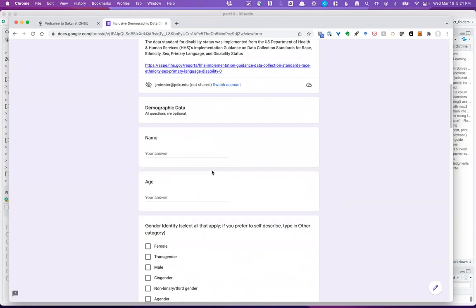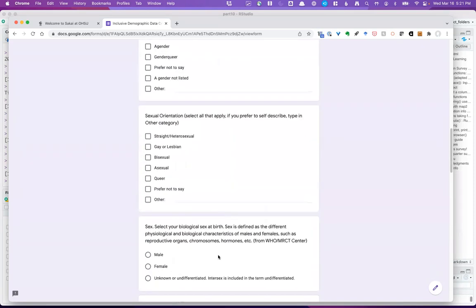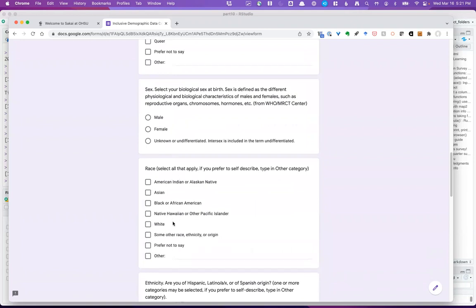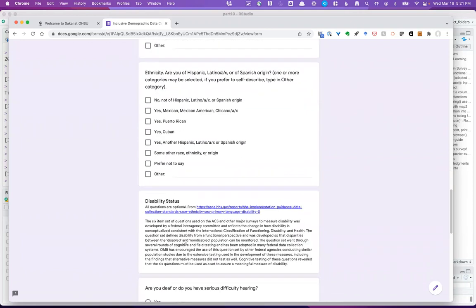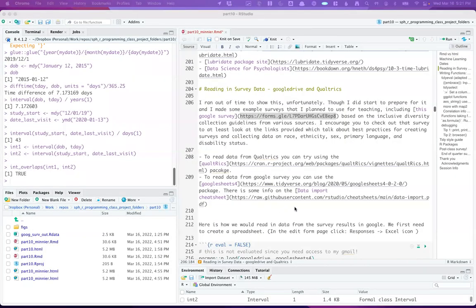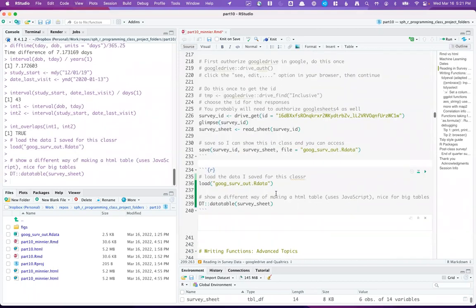And so you can see, when you're thinking about reading in this data, these are checkboxes. So someone could specify both female and transgender, and that means your output is going to have those two values separated by a comma. So this can make very complex data that needs some complex data cleaning. The same goes for race. You could have multiple races and ethnicities and so on. I just clicked around and made a couple of test values, and I loaded it in your part 10.